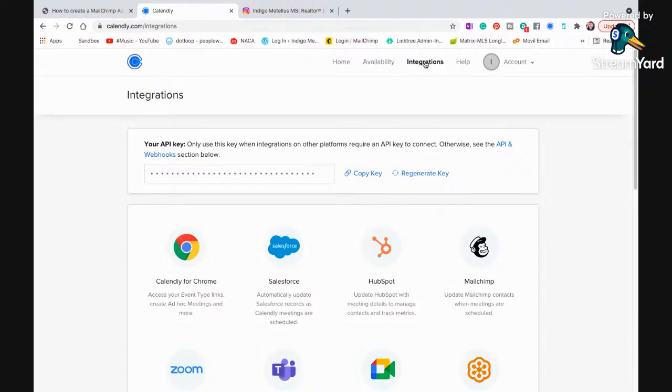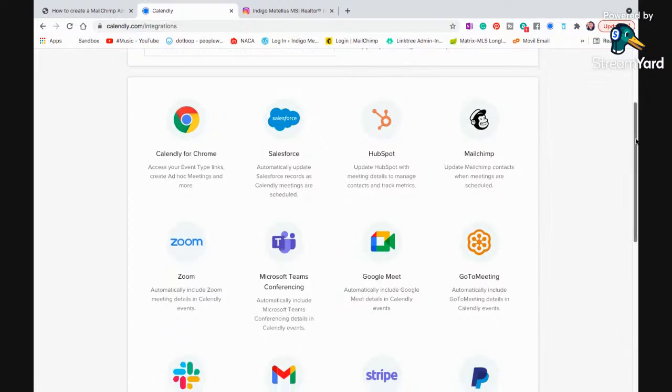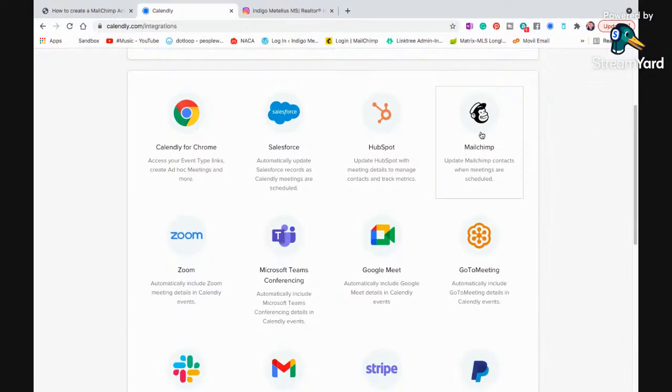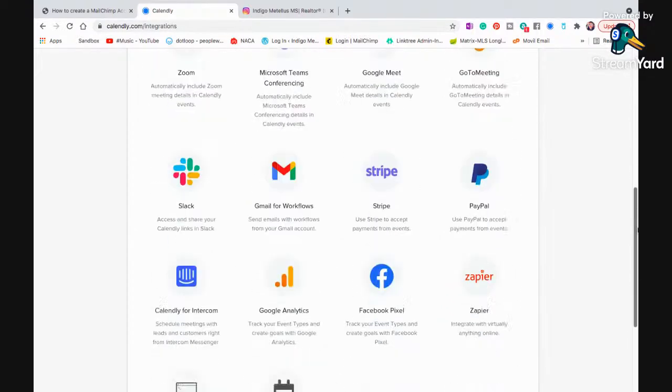When you get to integration is where you're going to find how you want it to integrate with the system that you're using. You can integrate it with your Mailchimp, updates with your contacts so they can see your schedule. If you have a website, you can put it on your website. It can integrate with Zoom. Any of these functions right here, it can integrate with those.